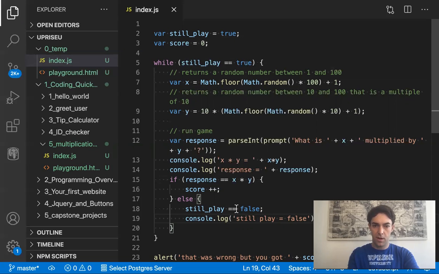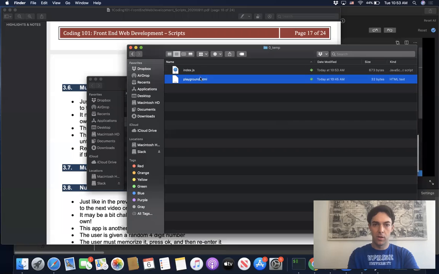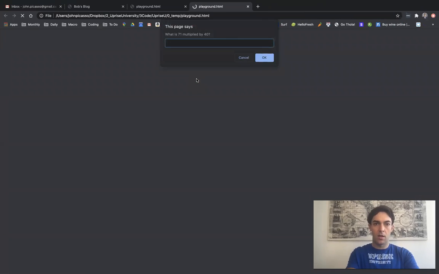Oh, you know what? I think I know what the problem is. This is a double equal sign. So this will not actually set still play equal to false. So just to confirm that, we'll just put in still play here. So it looks like I already figured it out, but just to show you how to debug, we'll put this in here. All right, and then what we're going to do is we're going to go back to this code, and we're going to run it again. And just for simplicity, we're going to put in a wrong number.